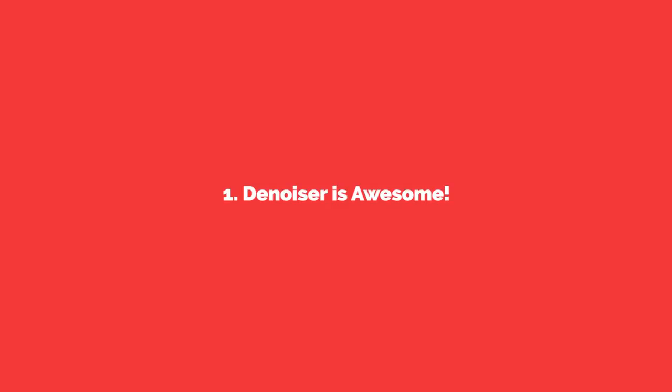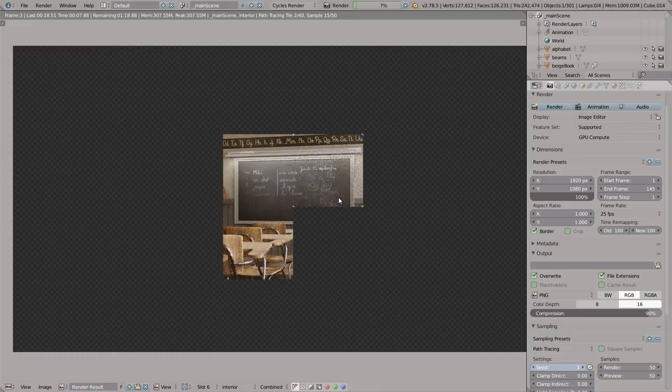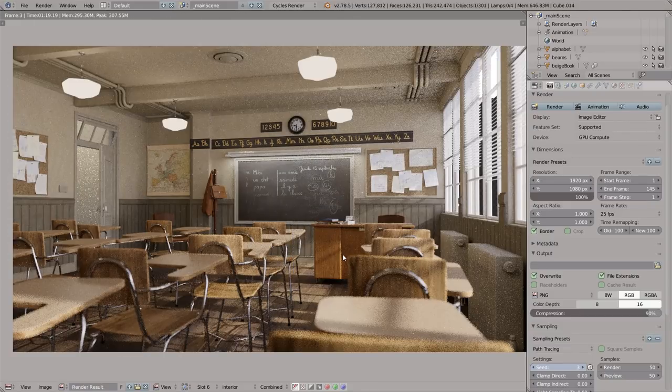Quick Shrimpy Tip number 1. Denoiser is awesome. Starting from Blender 2.79, we have Denoiser. So let's first render without it. This is one of the test scenes of Blender. You can download it and try for yourself.